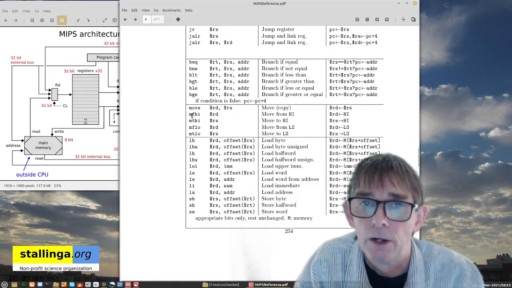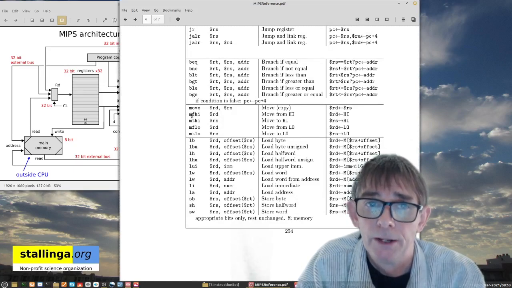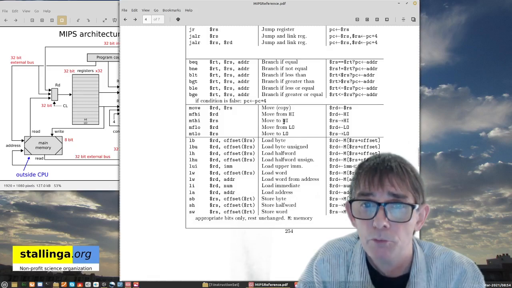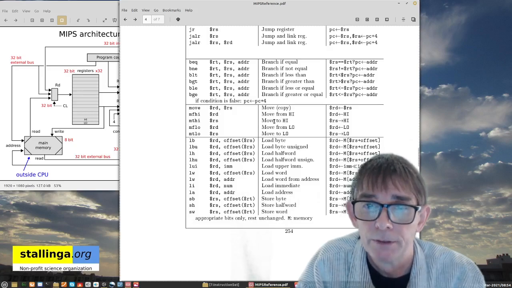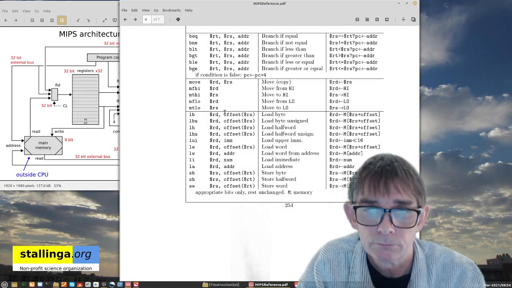The other ones are, I told you, the arithmetic. The answers are placed in the high and the low registers, and from there you can move from high, or actually you can also place something in this register if you want. So these are the move instructions.